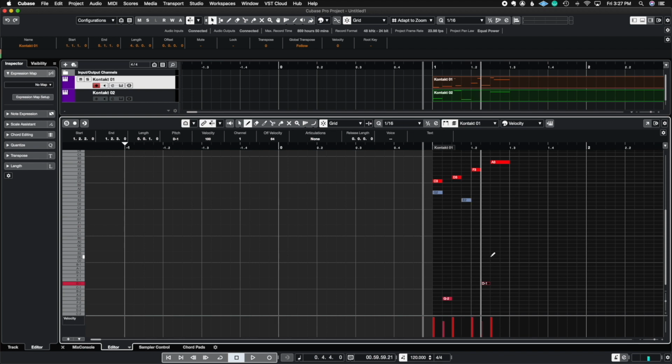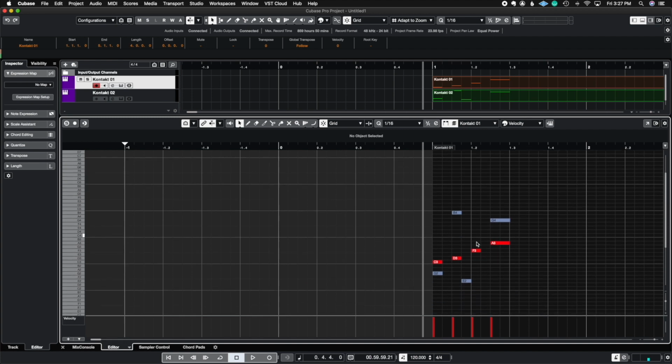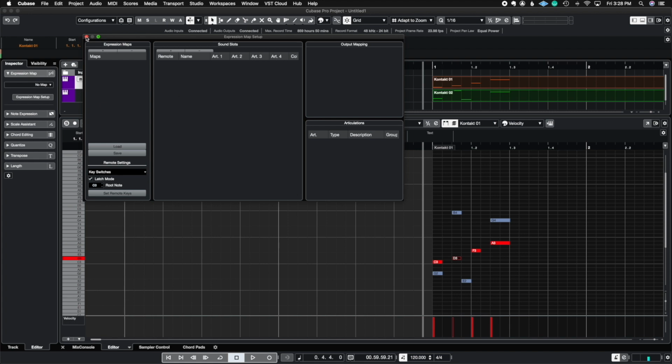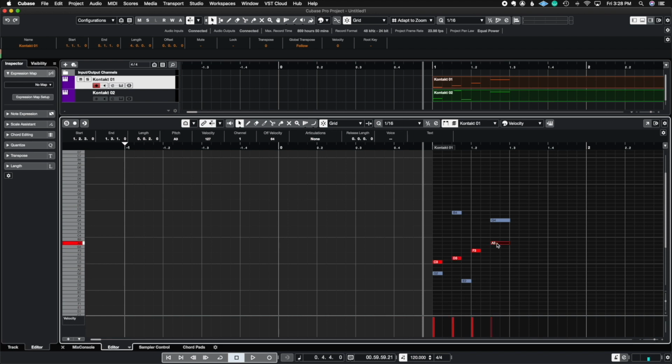Now what expression maps are is that instead of using these key switches, expression map says I can do that right on the note itself. So instead of going down here and doing G minus 2, I can go to D3, go to expression map setup, and I don't have a setup for that now, but you go to an expression map setup and you say, I want this note to be short, and I want this note to be long, and I want this note to be short again.